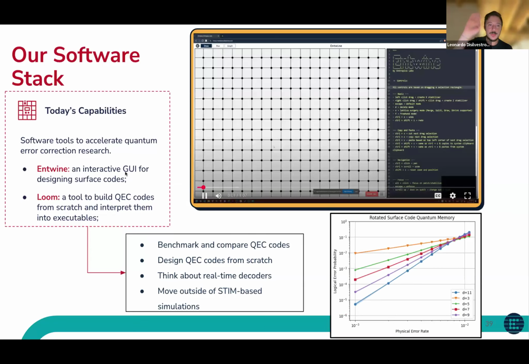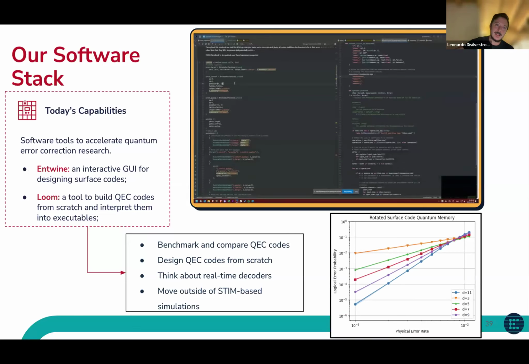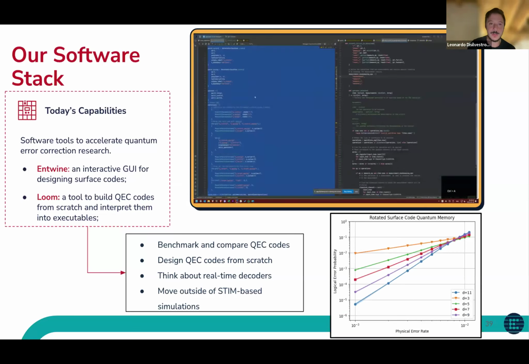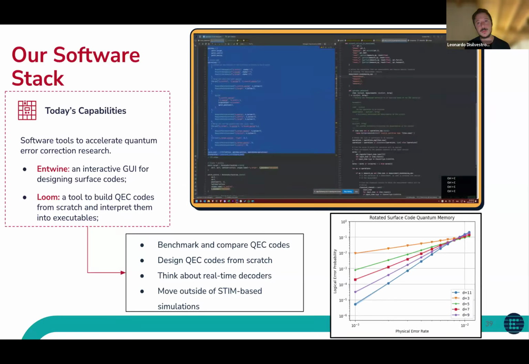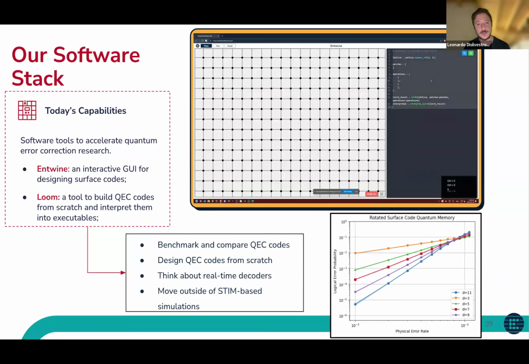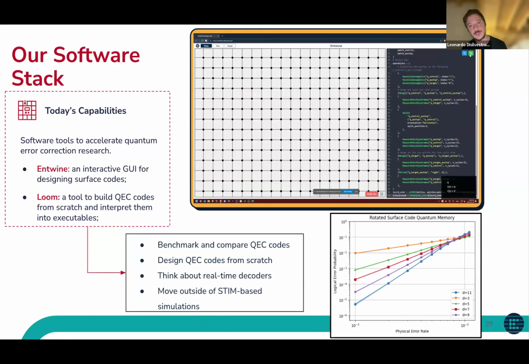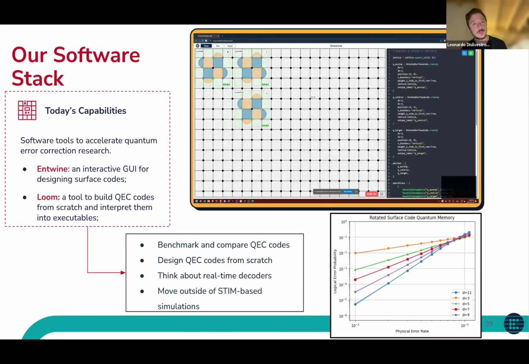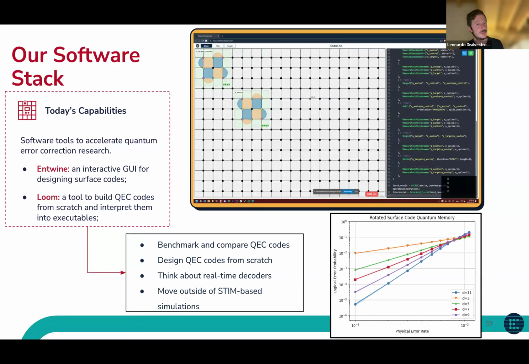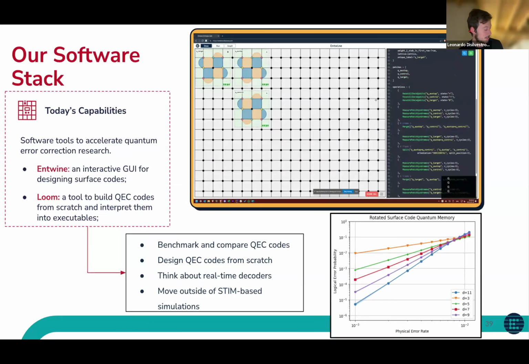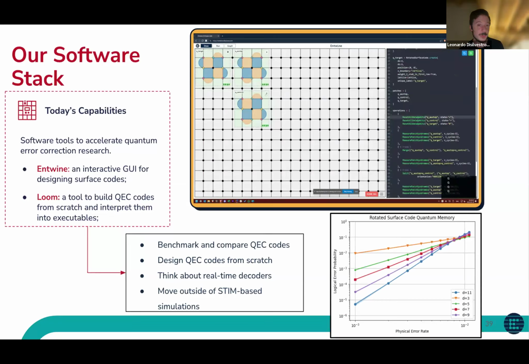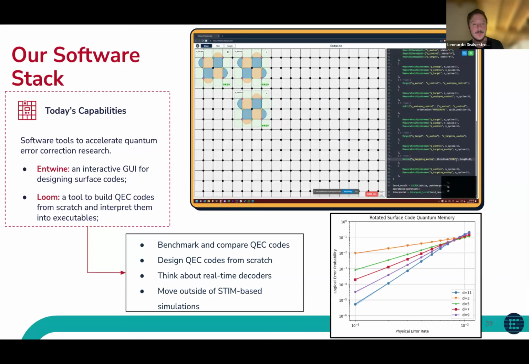Okay, so today Entwine is a GUI available online. You can just use it however you wish. And Loom is open source and is a tool to build quantum error correction codes. So you can benchmark and compare codes. You can design codes from scratch. You can think about real-time decoders. That's something extremely interesting that I'm very passionate about, and I hope to see more and more of that going forward.